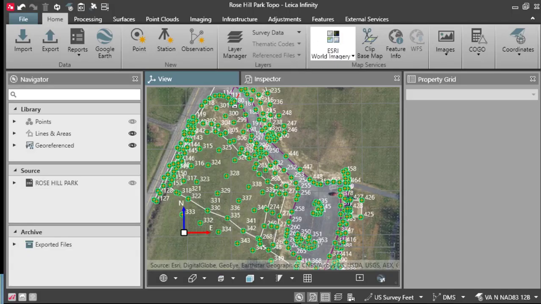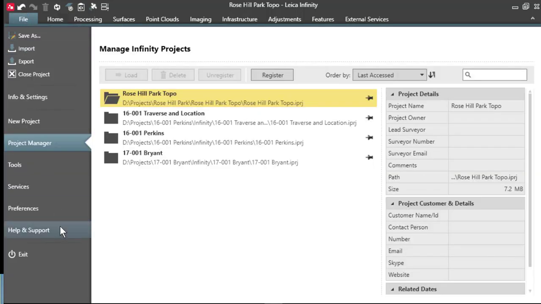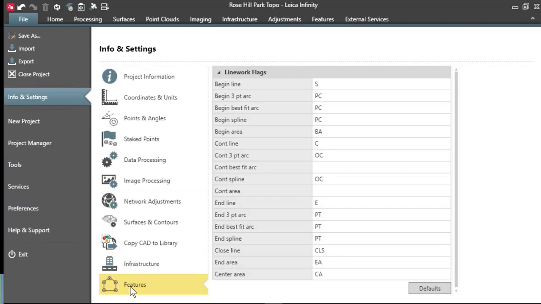So I've switched over to Leica Infinity, and we will check our settings here. So to do that, we'll go to File, and then we'll go to Info and Settings, and then we'll go to Features, and here are our line work flags in Infinity. So a Begin Line, we have set to Start, or S. Begin 3-Point Arc and Begin Spline are all set to PC. That would match the Begin Curve command in Carlson. And our close line command is set to CLS, so that would match our close line command in Carlson as well. So these are set correctly.